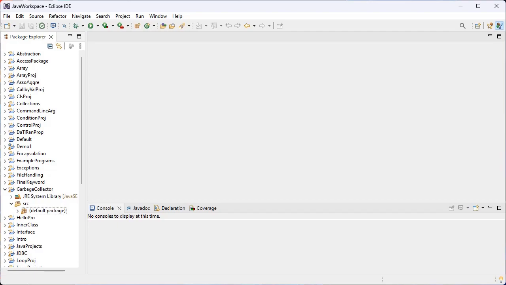We use packages to avoid name conflicts and to write better maintainable code. Why do we need packages? We use packages to avoid name conflicts and to write better maintainable code.